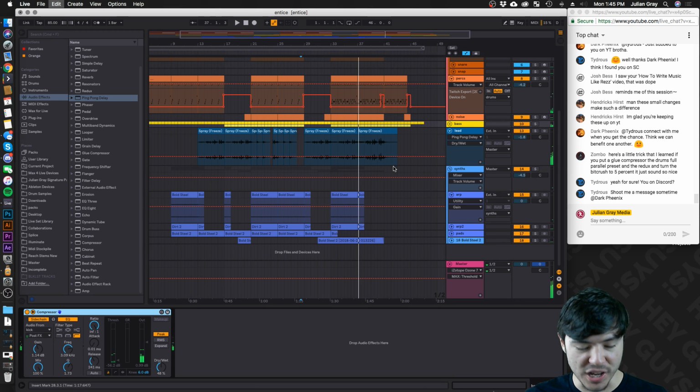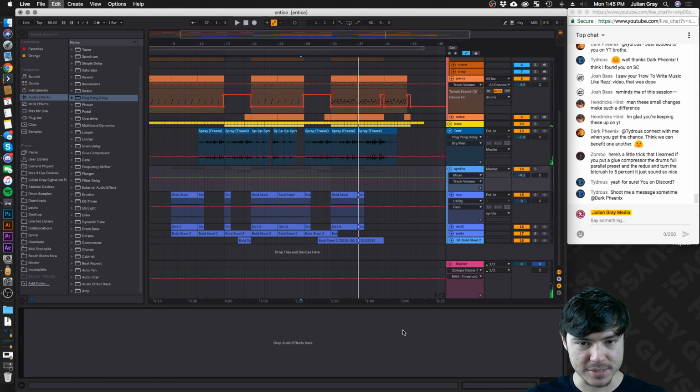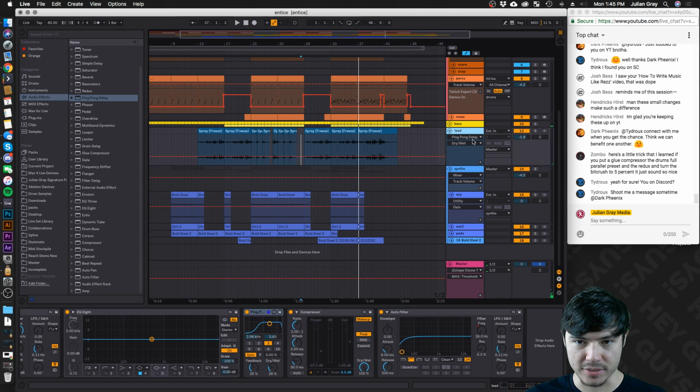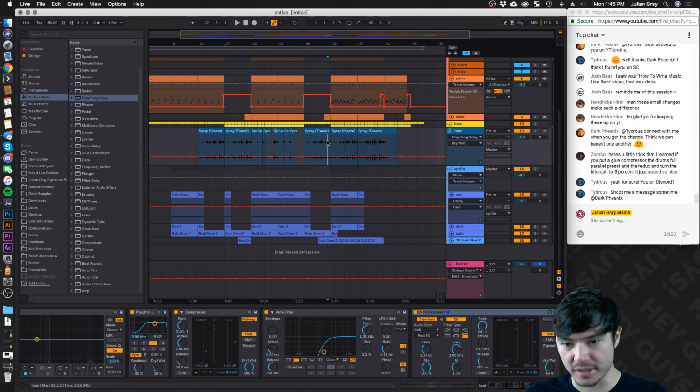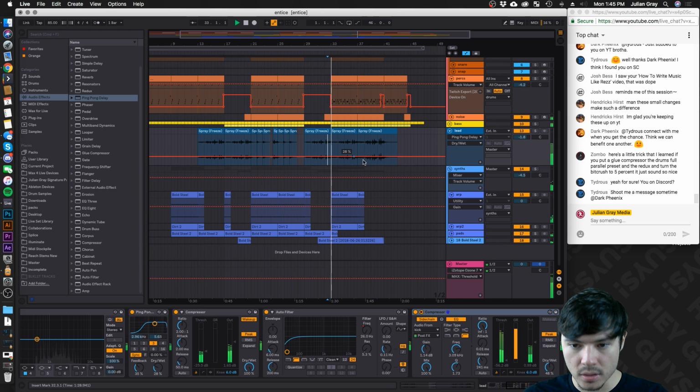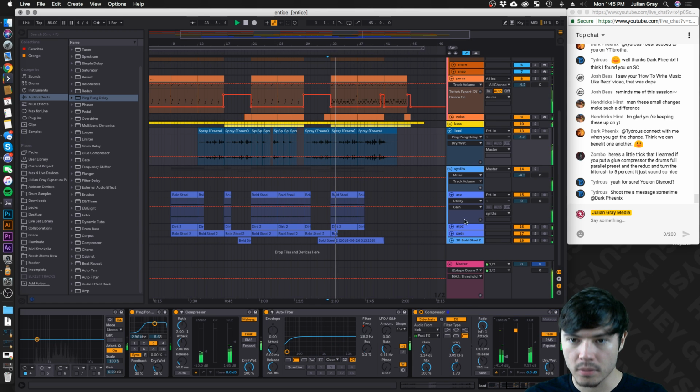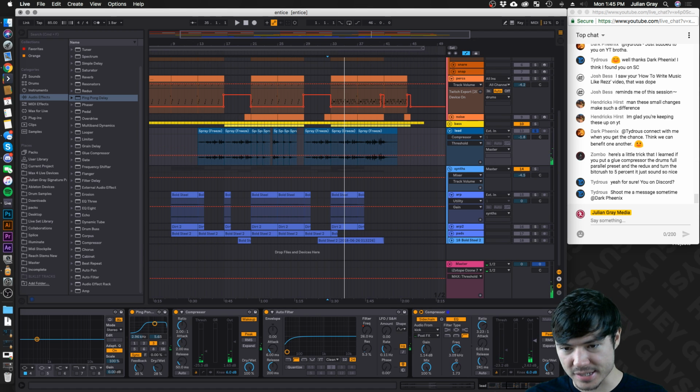Grab that sidechain and throw that on the synth bus as well, and I'm going to put it on the Elite as well. So everything should be sidechained in this style. Not so aggressively though on this because it's not as necessary.